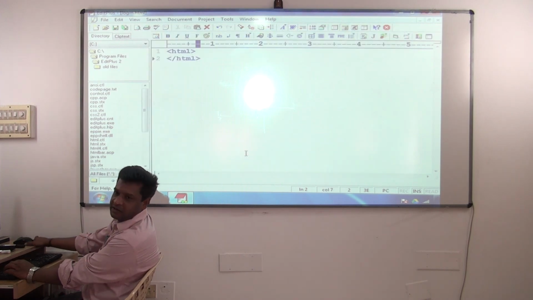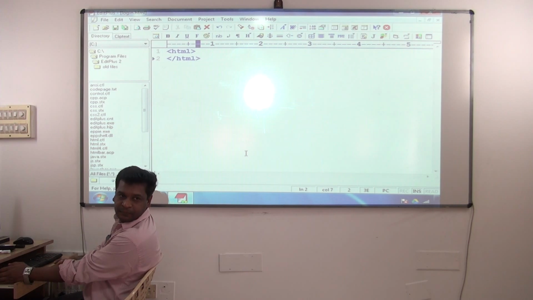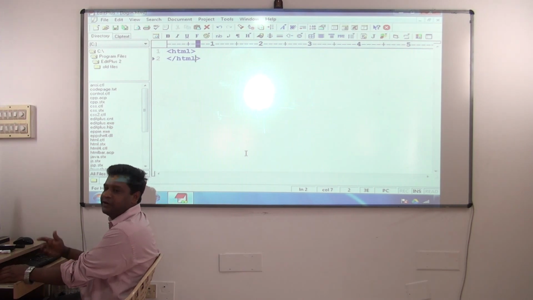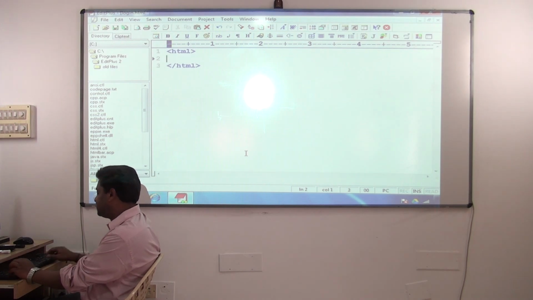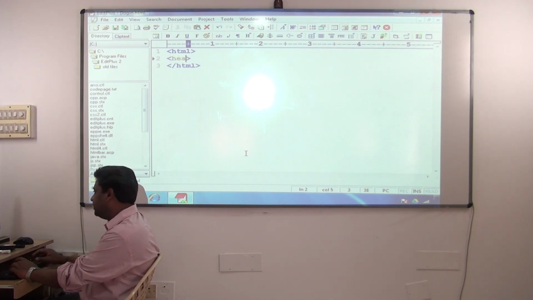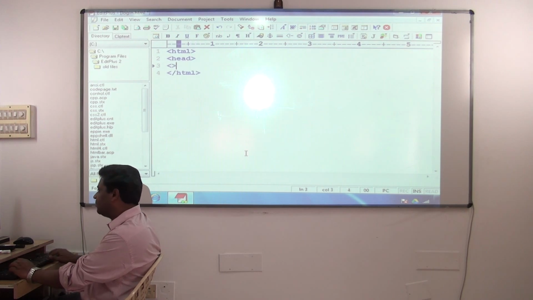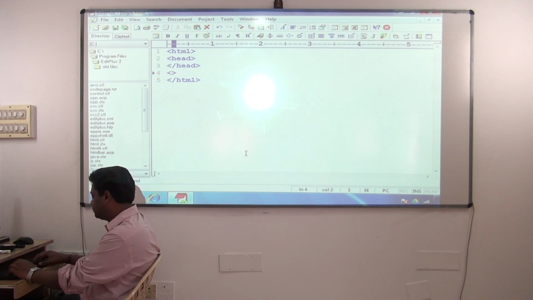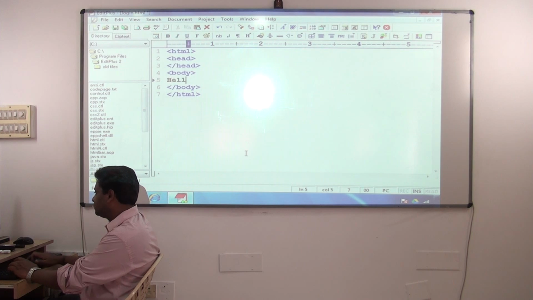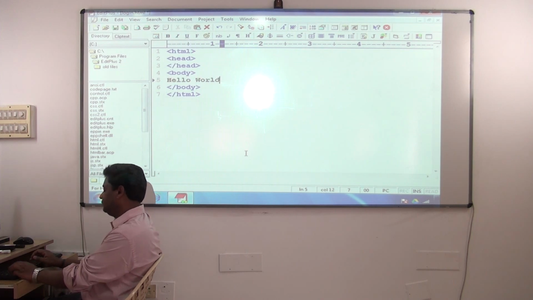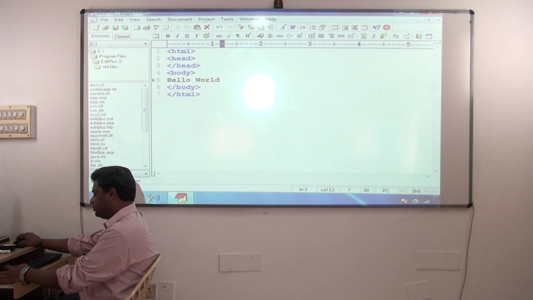That's it. Look, the tags are highlighted now in blue color. So there is some comfort you get in coding in such kind of editors. So HTML. Now next, inside this what you'll have? Head. The same output I'll get now.